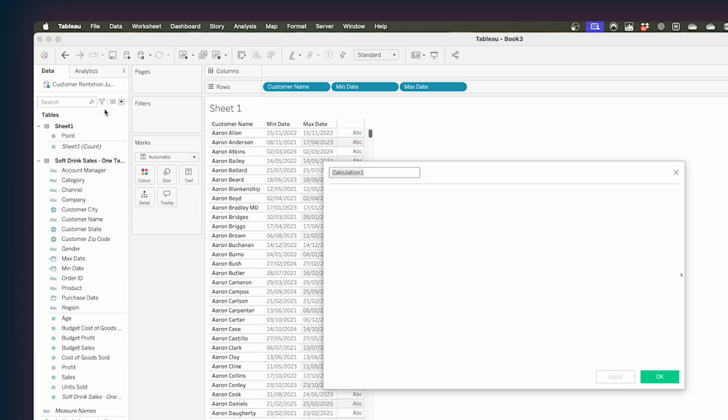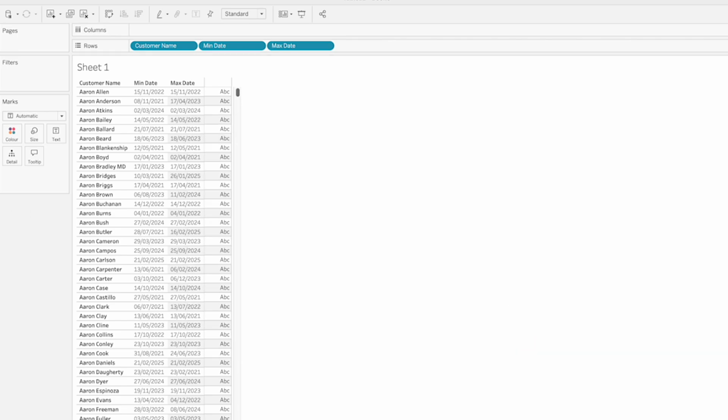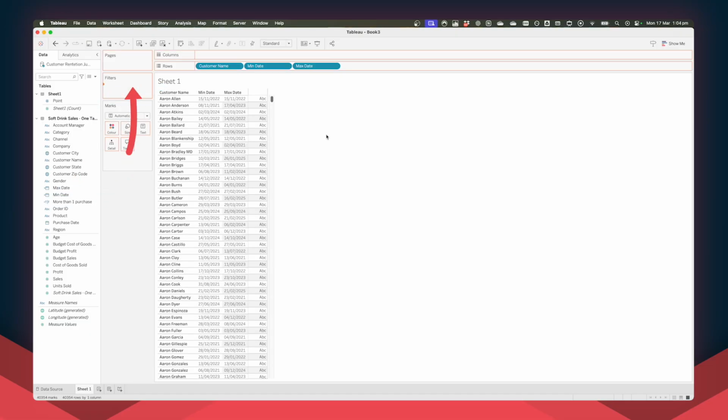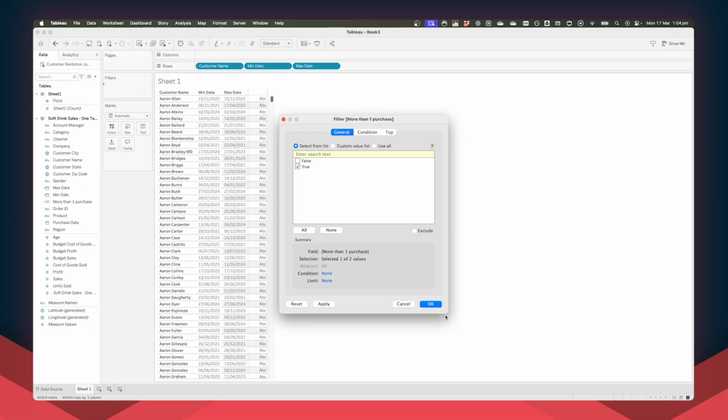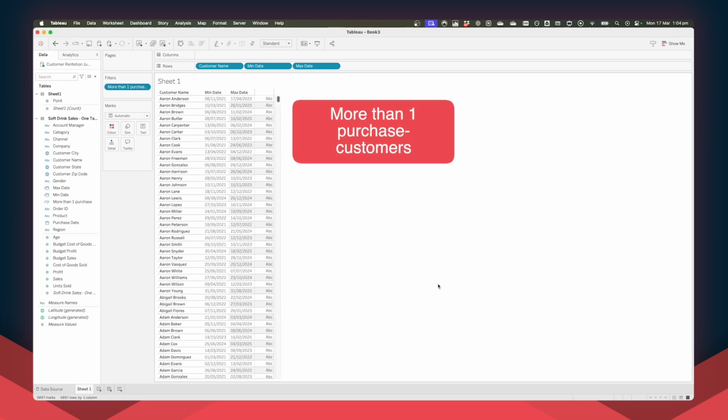Let's create a new calculated field, and let's call this more than one purchase. And all I want to say here is that my max date is greater than my min date. Click on OK. Drag that field to the filters and choose true. And what we see now is every customer that's made more than one purchase.